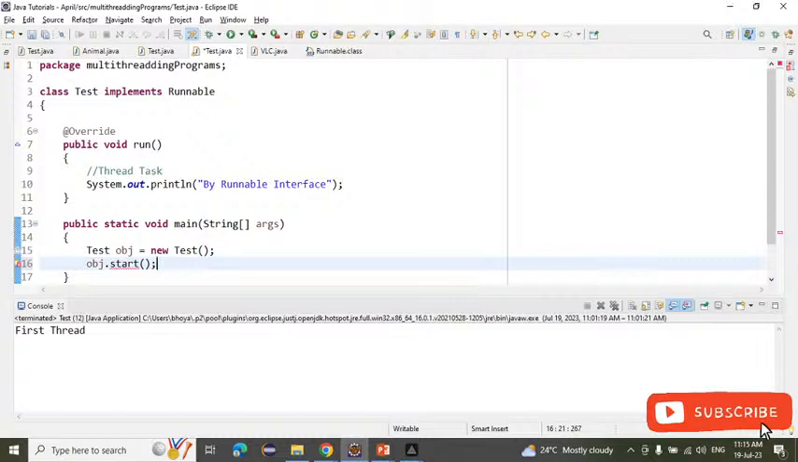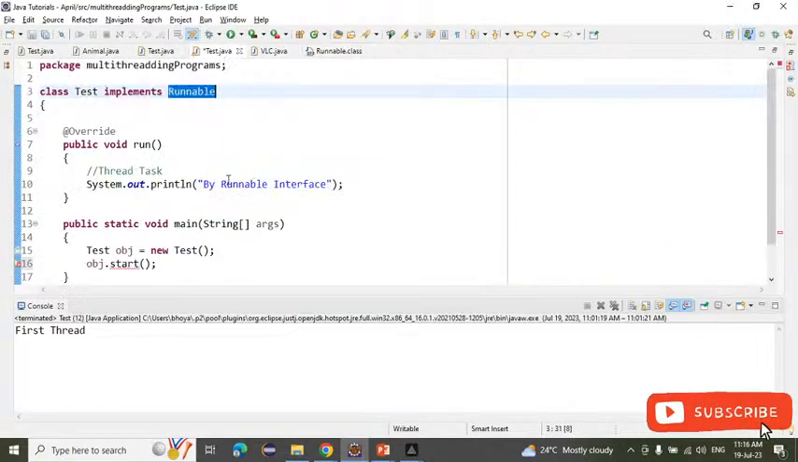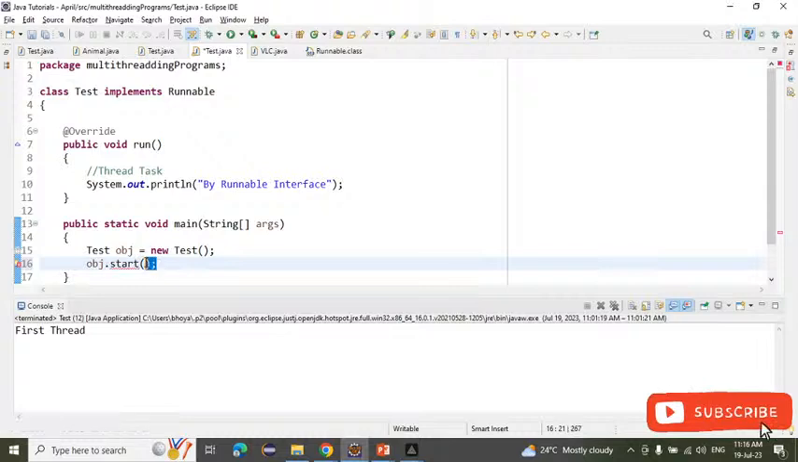Why is it giving the error? Because inside the Runnable interface we have only one method, that is the run method. And if you want to execute the run method, we need the start method. That start method is present inside the Thread class. So what do we need to do first? We need to create an object of the Thread class. So how to get the start method from the Thread class? Simply we will create a Thread class object here, and I will assign it into one variable, th.